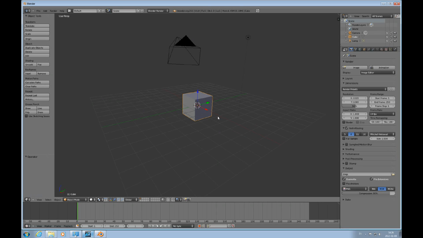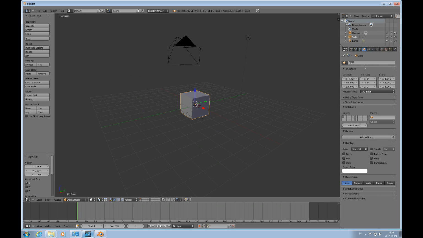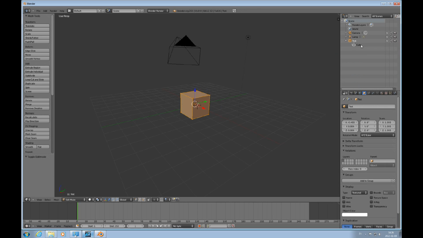All I want to talk about is really the fact that the object is defined, as I see it, by its point of origin and its name. So we can change the name. We can call this test here, like that. And if I look at this here in the outliner, it's still recorded as a cube, although I've changed its name.